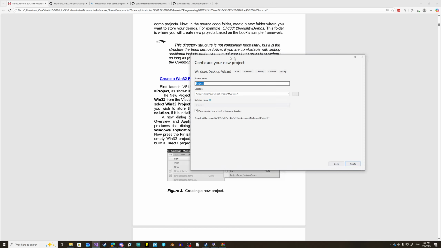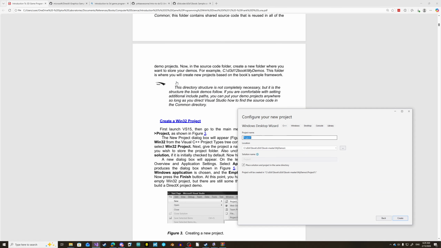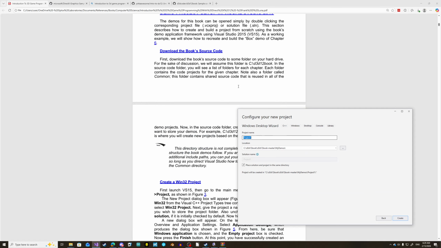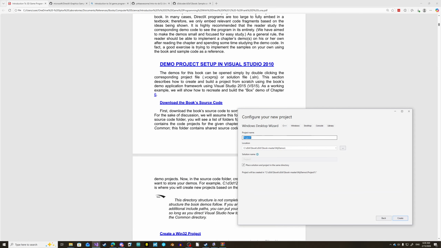The project name will be, well, what are we trying to do? The box demo. So we'll just call it MyBox. This will be a desktop application and an empty project. Hit OK.